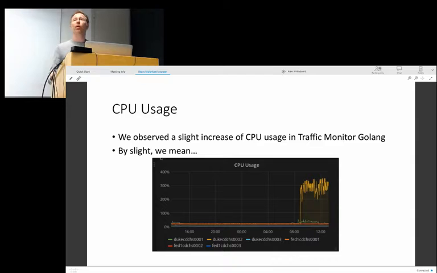The ramp up is the point of upgrade. Sorry? The ramp up there is when you upgrade it. Yes. This one right here. Yeah, as soon as we brought it up, it was actually in an admin down state, right? But as soon as we brought it up, we saw this.